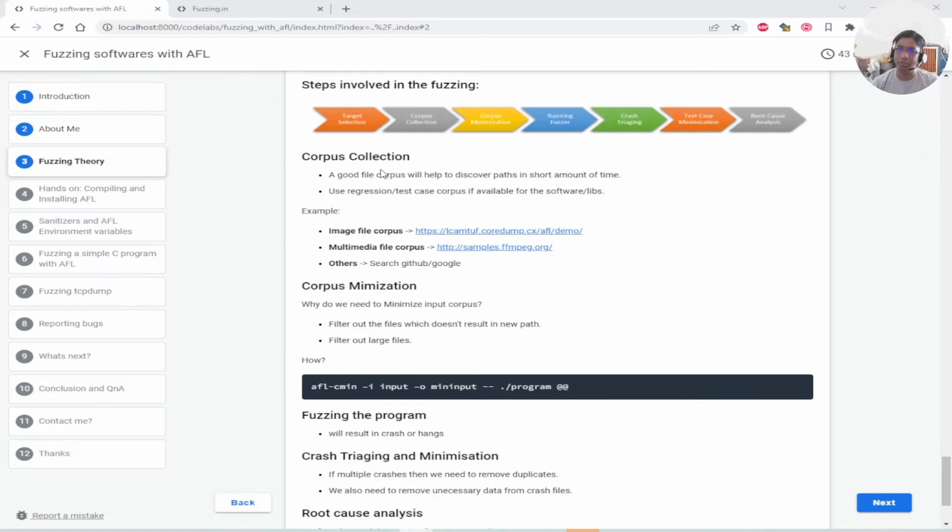So it is already recommended that you have a very good corpus at the start. Then how to get the corpus? There are various open source software, and if you are fuzzing them, you will notice that they have regression test cases. Basically, there is a directory called test cases. You can certainly look into that.